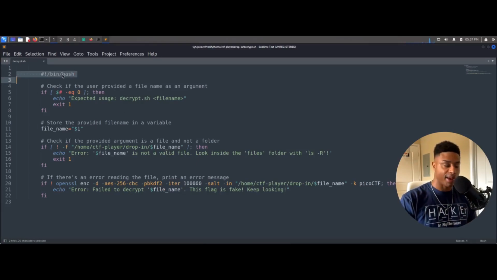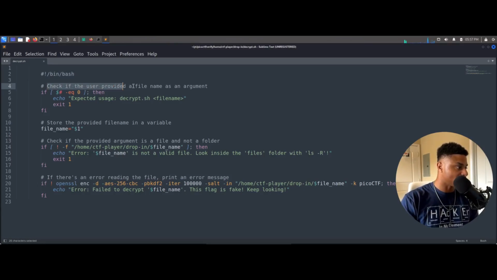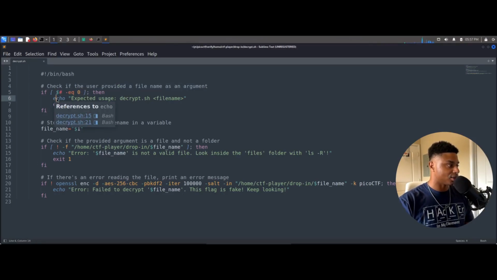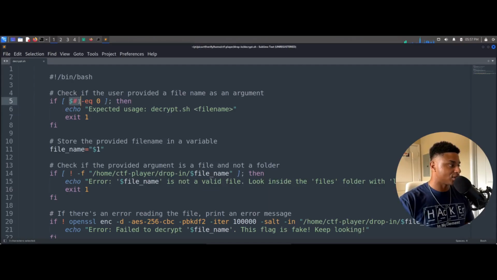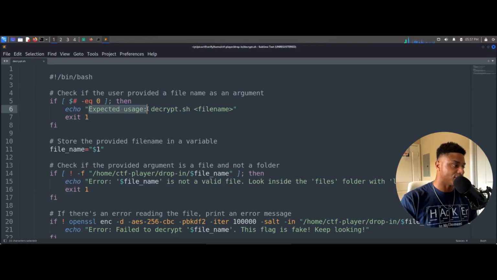We see it's written in bash. The first comment says check if the user provided a file name as an argument. So there's an if statement and this little $# symbol, hashtag, whatever you want to call it. It's a shorthand syntax in bash for checking the number of arguments. So if the number of arguments is 0, then print out this message, which just tells us how to use the script, decrypt.sh, and then some type of file name as an argument, and then exit.